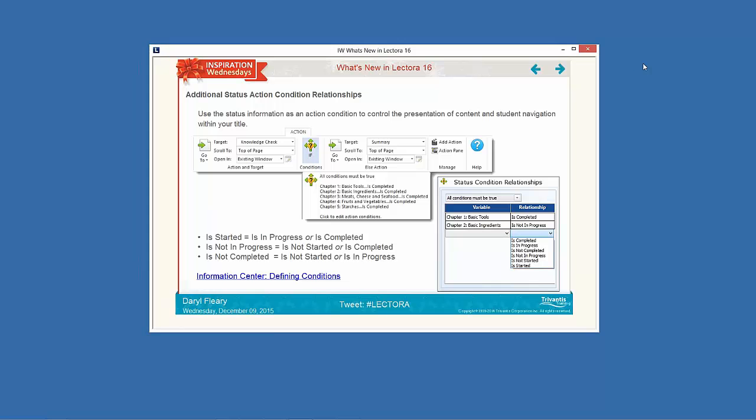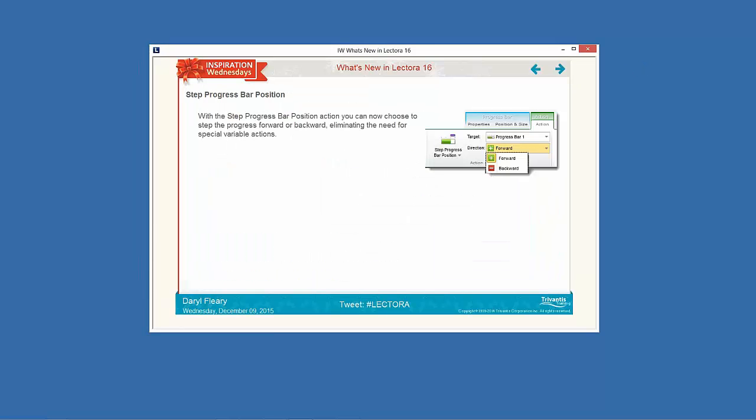Also new in Lectora 16 is the ability to step your progress bar forward or backwards. In previous versions of Lectora, you could do a step progress action and it would move your bar forward, forward, forward. But if for some reason you needed it to go backwards, you had to create a variable and do a set progress bar to go back to the variable. We said enough of that.